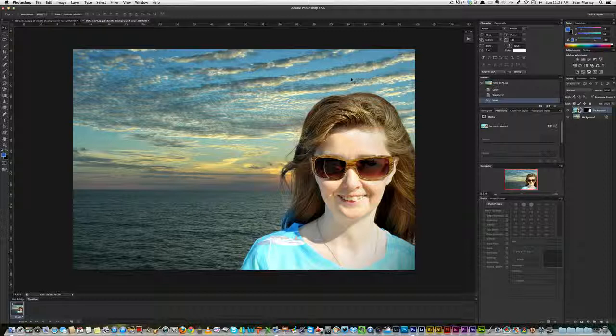So that's Refine Edge. Mess around with it, and don't just use it on hair. Try it on other things, and let me know what you think.